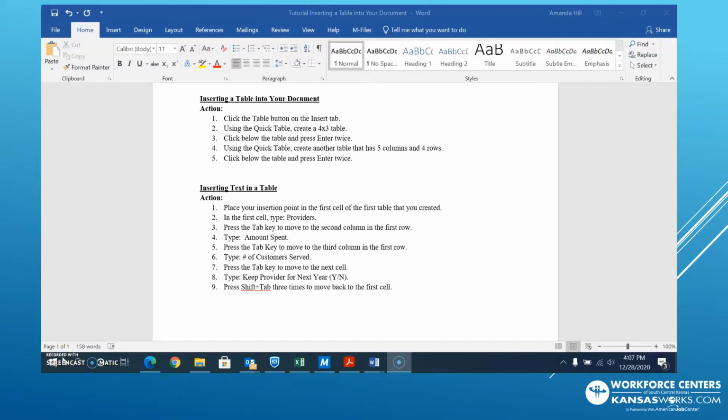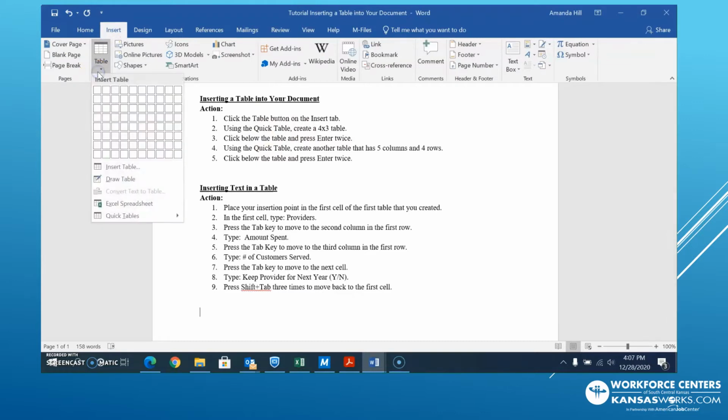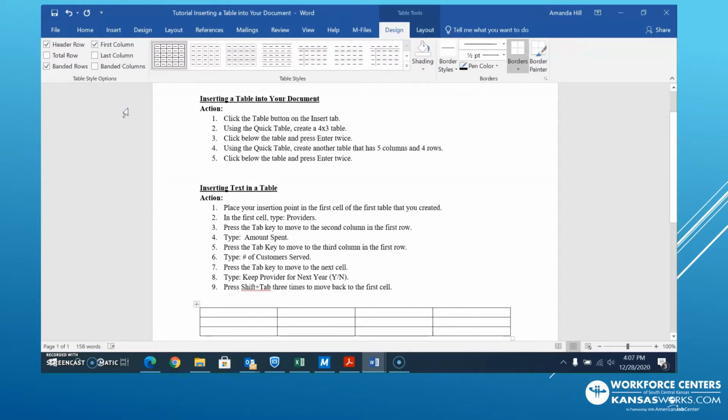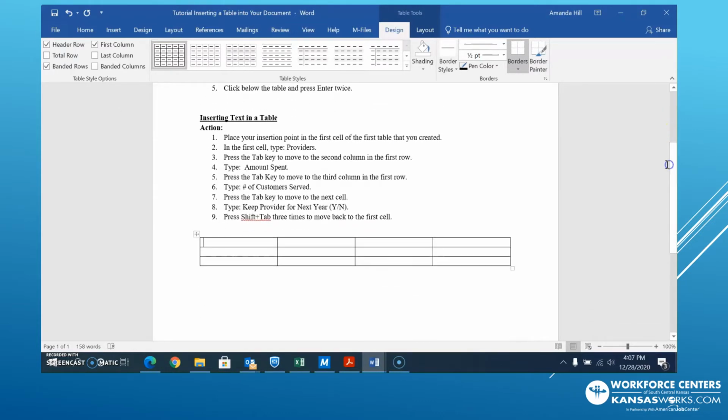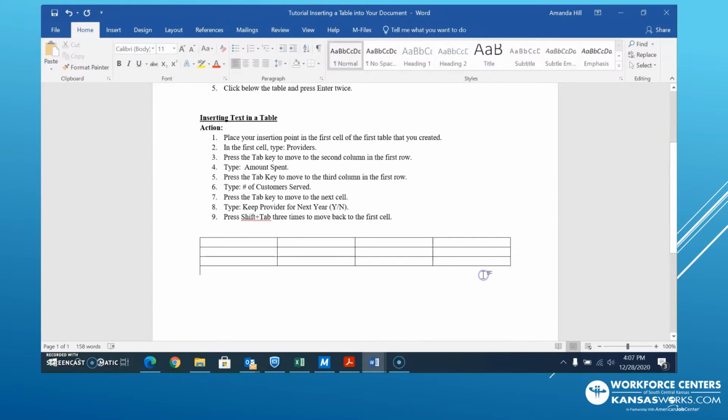So I've got my instructions here. The first thing that we're going to do is click the table button on the Insert tab. So here's our table button. We're going to draw a 4x3 table, so that's actually going to be 4 columns, 3 rows. It's going to have us go down below the table and press enter twice because we're going to create a new table.